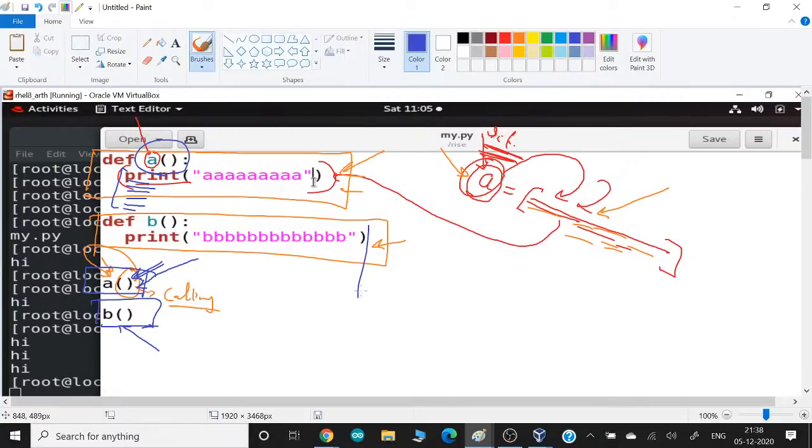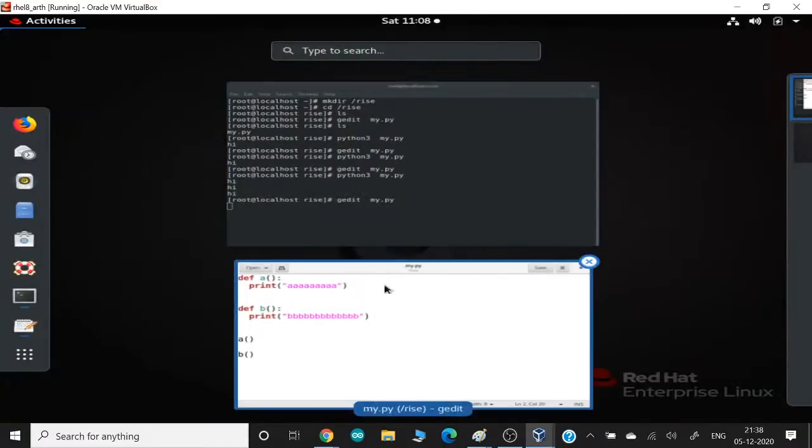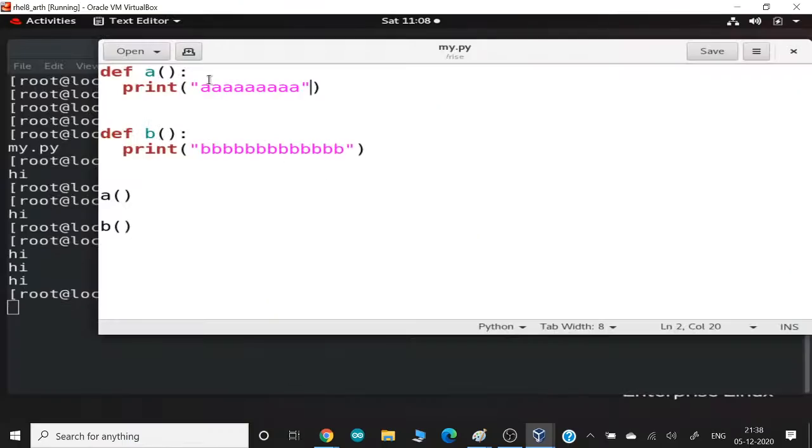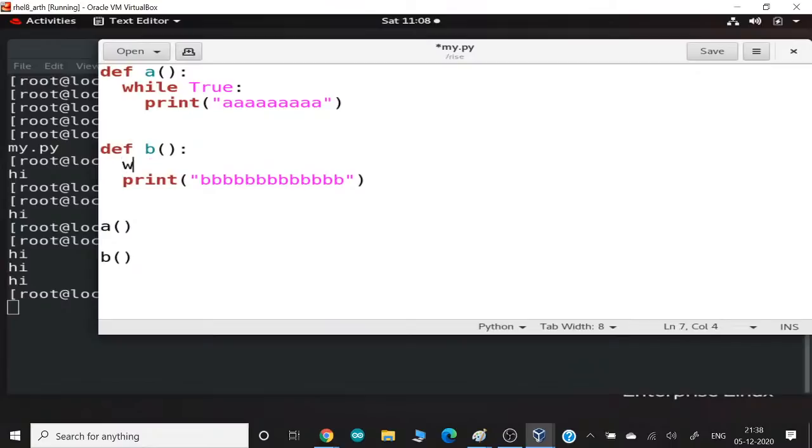So what I mean by this is, if I change some code here, and you guys know the while loop, let me create one while loop inside this function. And you guys also know, if you want to run this loop as an infinite loop, you can use True as a keyword here. Let me put this code inside the while loop, and let me do the same thing inside b. Inside b, I'm putting this code inside the while loop.